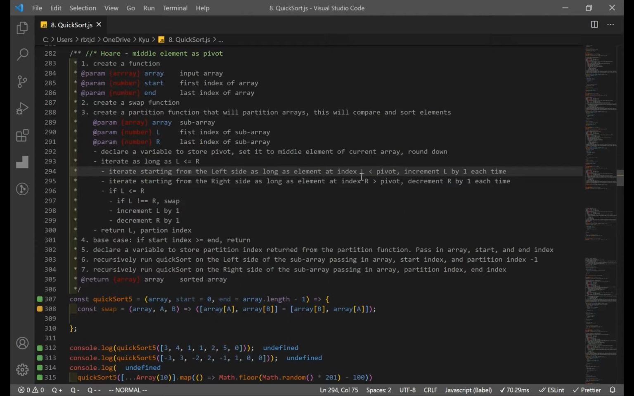And the same thing goes for my second condition, which is R is greater than my pivot. If this is false, that means that I have an element on the right side that's smaller than my pivot, so I want to swap those two. And we check, well, is left less than or equal to R? If that's the case, I want to swap, and we increment our left index by 1 and decrement our right index by 1. And finally, we return our partition index, which is going to be represented by L.